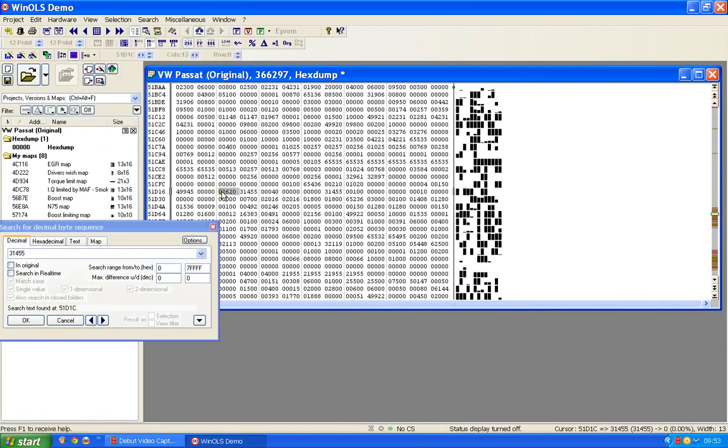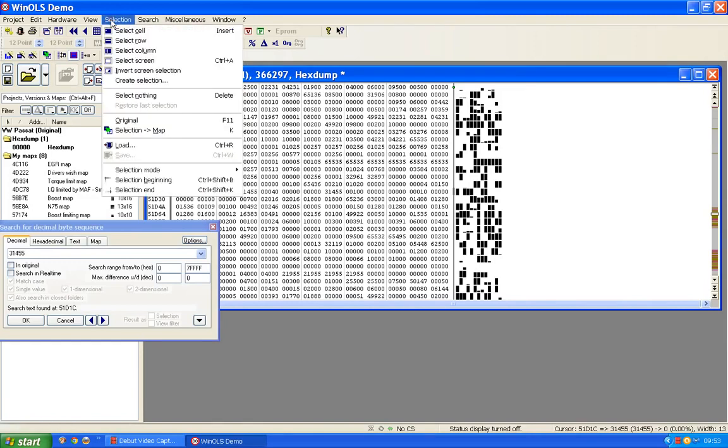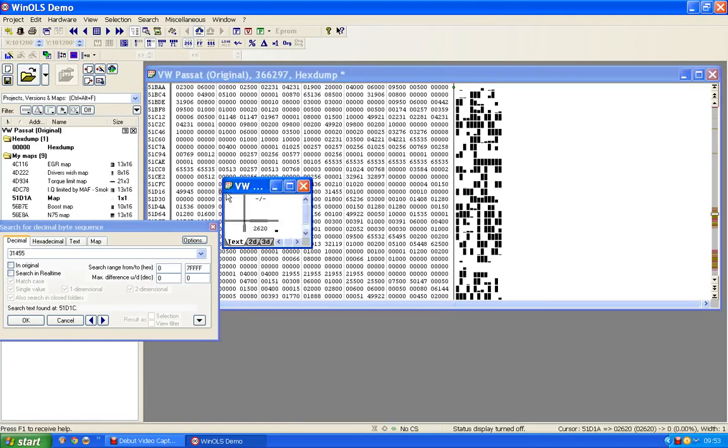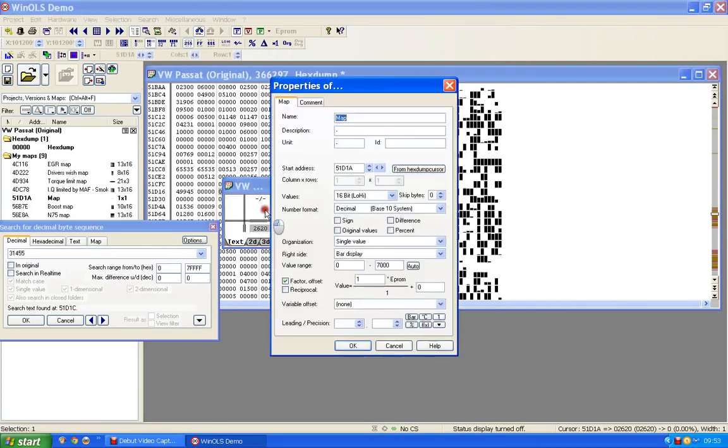And then having got there, I can go selection to map, or I can press K. So I'm going to leave that there like that, and I'm going to press K. Now, that's not really a map, is it? I mean, what I've actually got is a box with one number in it. So I'm going to double click on that box, and it's saying map.